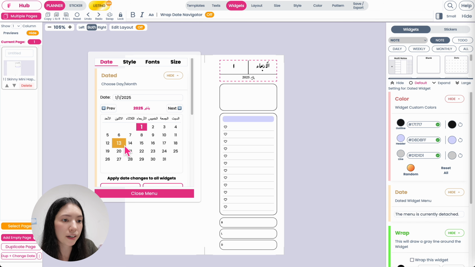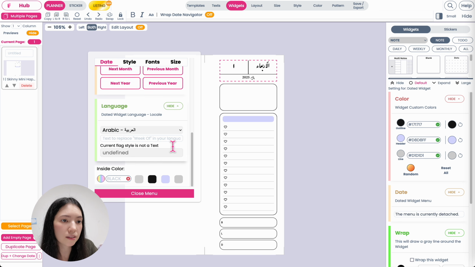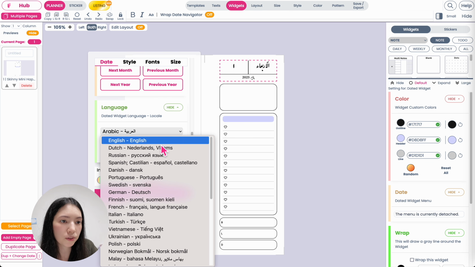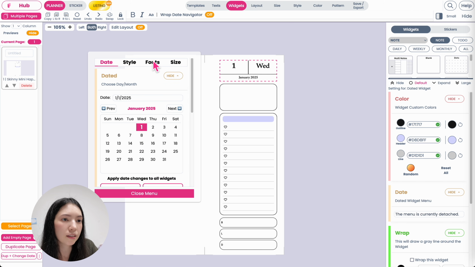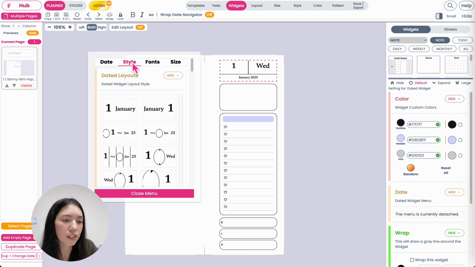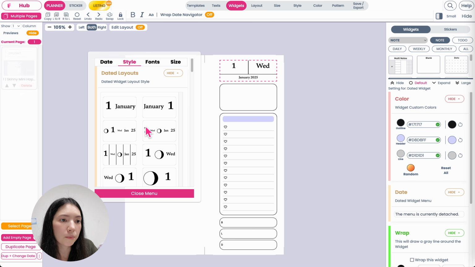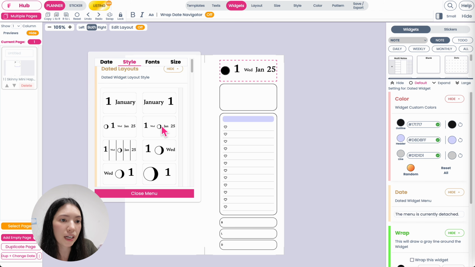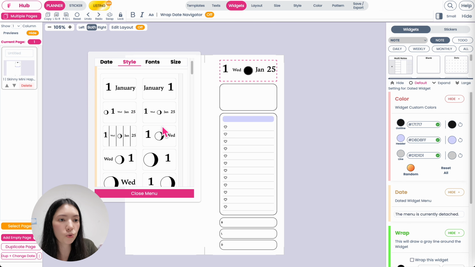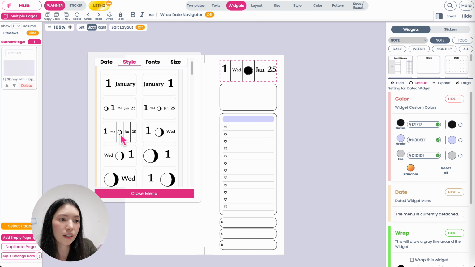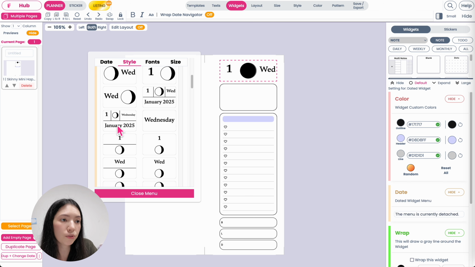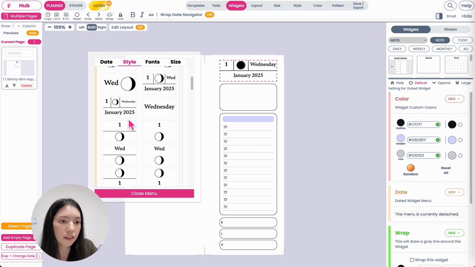So let's click here again, and then let's go back and set it back to English. Then one last thing I wanted to show you is that here under Style, you can also choose a different kind of date flag. So there are many choices to choose from. You can have it with lines, you can just have it showing with a number, then the moon calendar and the day. So many different ways to show the calendar.